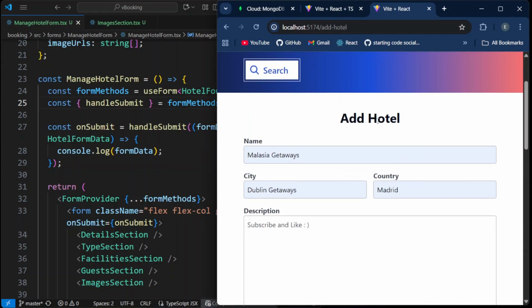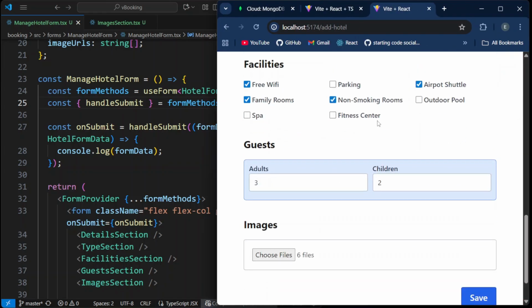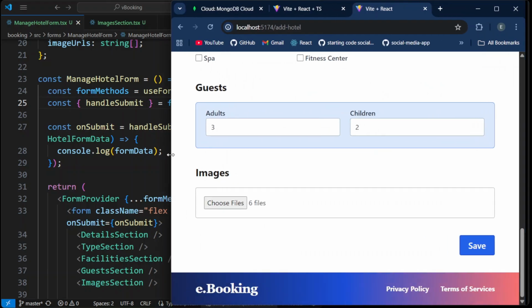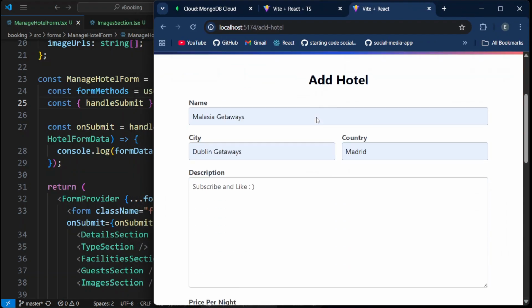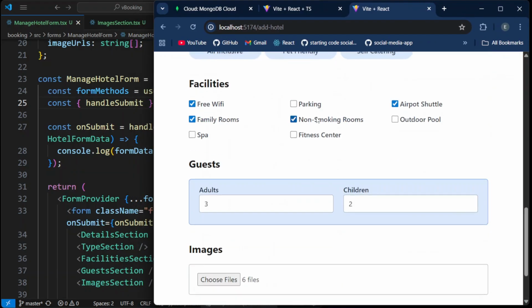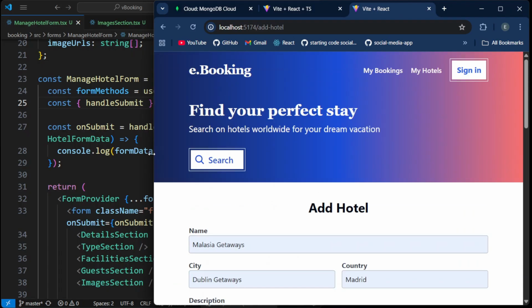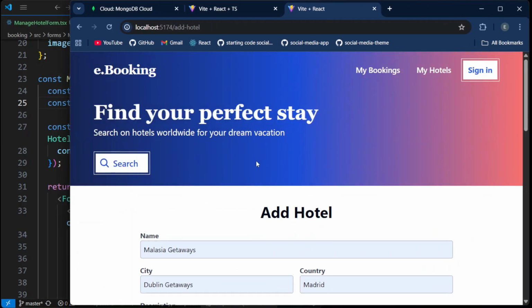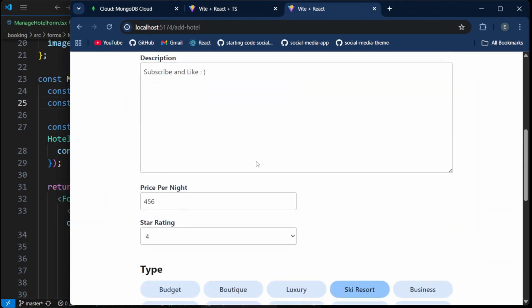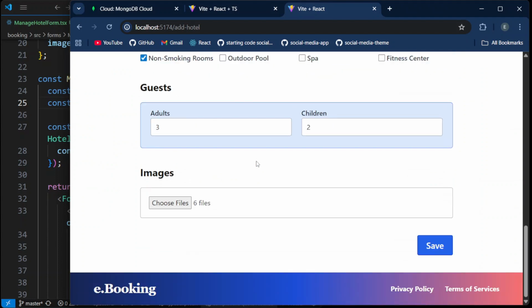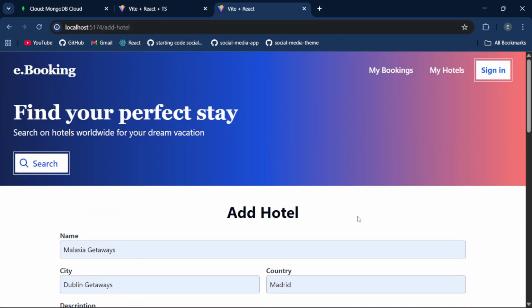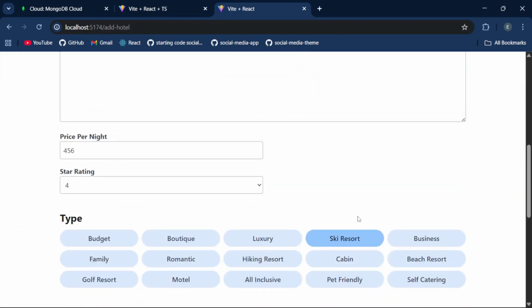On smaller screens, on medium screens, on larger screens, and on extra larger screens.